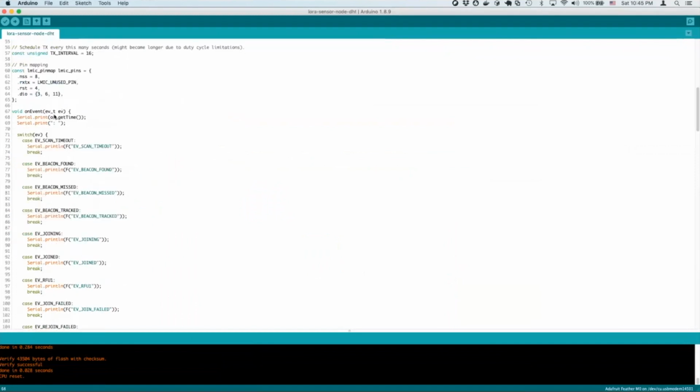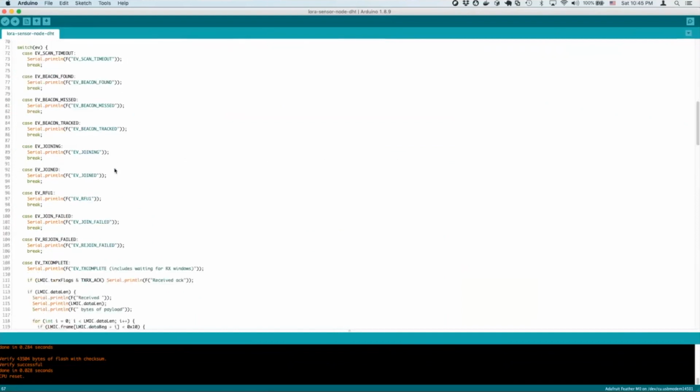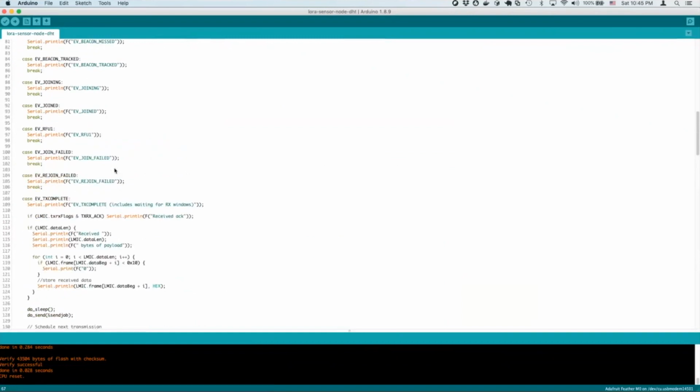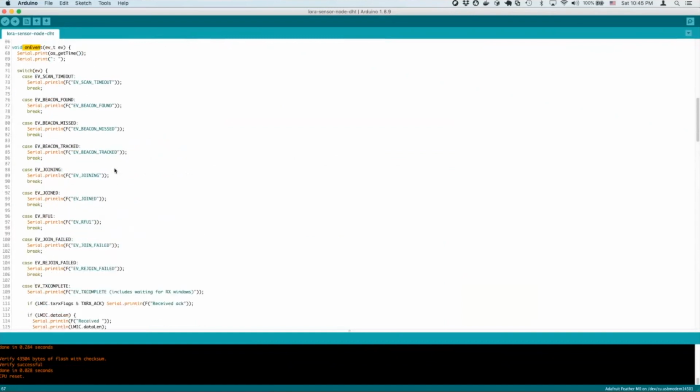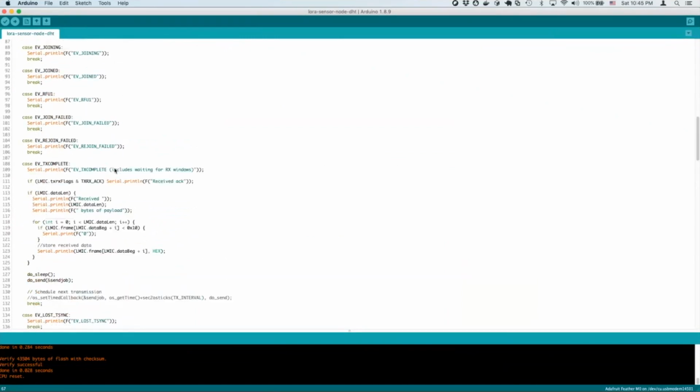The next thing you can find in this Arduino code is a method called onEvent. This onEvent helps you to manage various events that can happen. For example, when you have successfully sent data to the LoRa gateway, you will receive this event, and you can schedule sending of another event. I will show you the console.